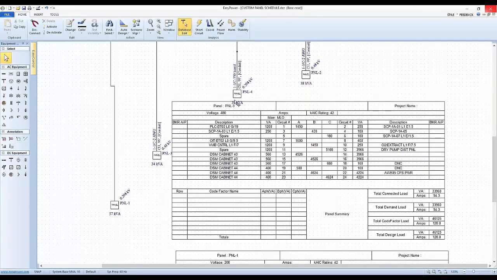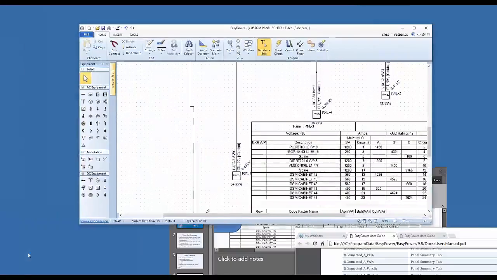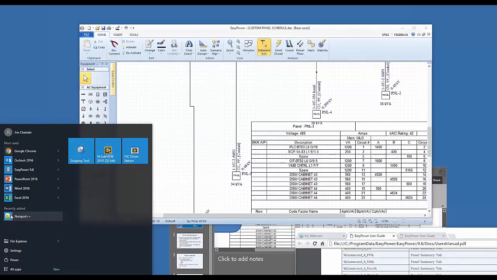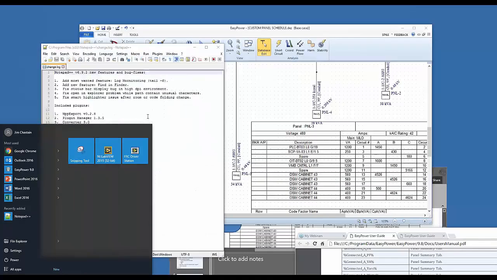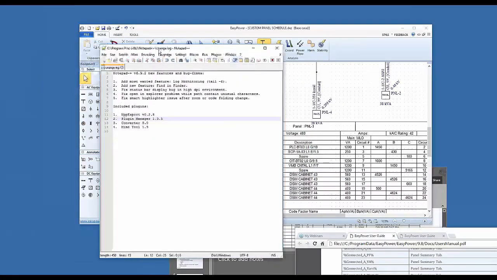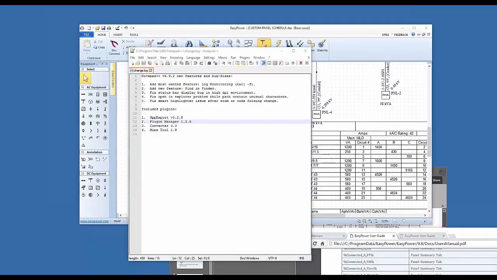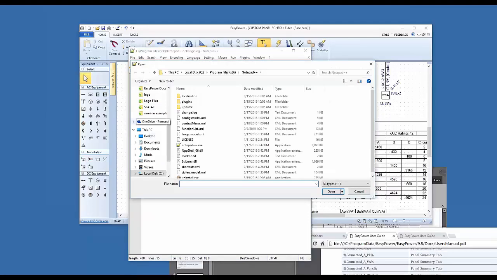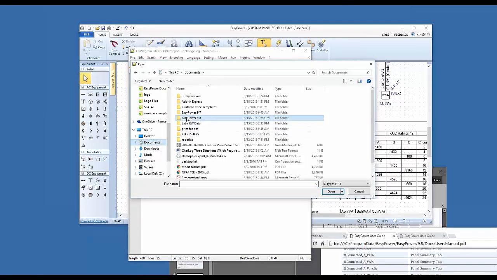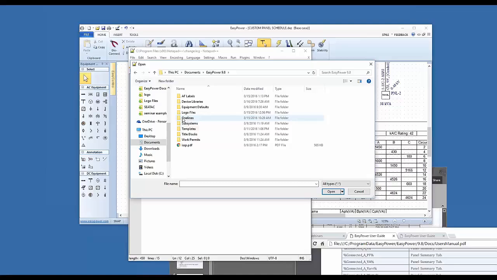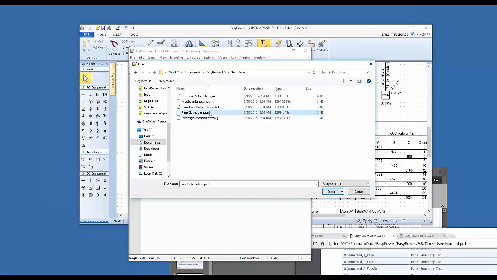So the way I do that now is go out to my little utility that's called Notepad++, and I'm going to open up. Now this is where you got to pay attention. I'm going to open under My Documents, EasyPower 9. In this case 9.8, although it depends on which version you're using. Right, EasyPower 9.8 templates, and I'm going to open up the panel schedule template.